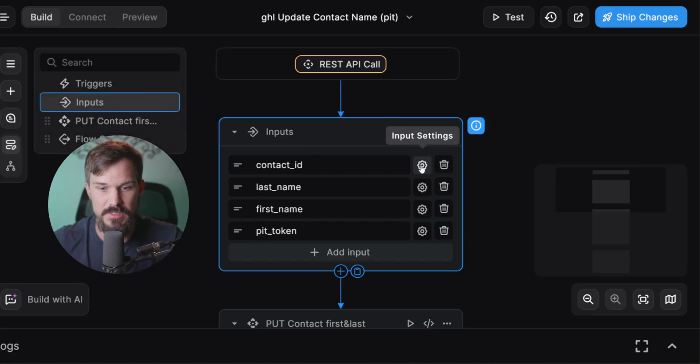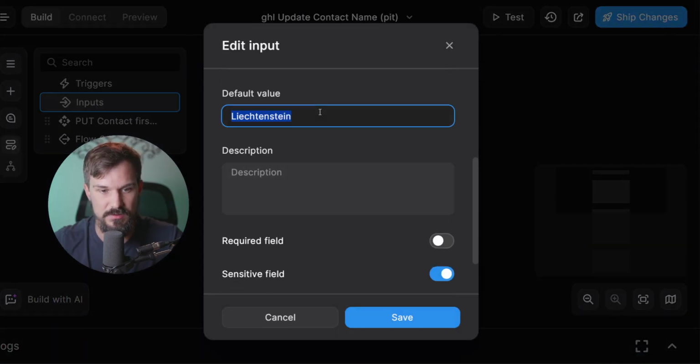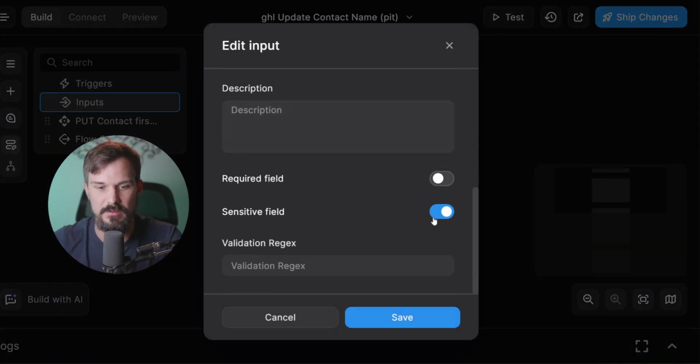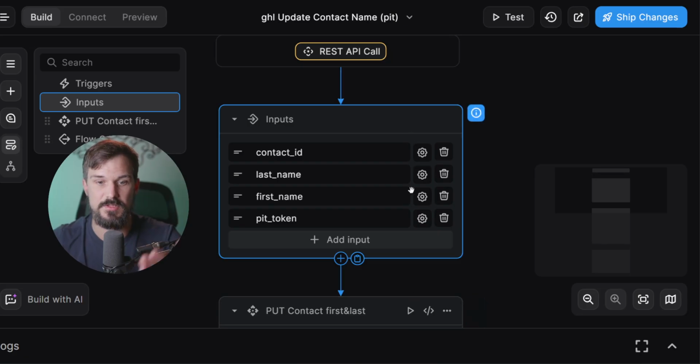We're going to go into each one of these, and we're going to take the value that was set. You see Liechtenstein. We're going to remove that. It's not a sensitive field. Everything else is correct. We're going to hit save. Now we have to do that for all of those.